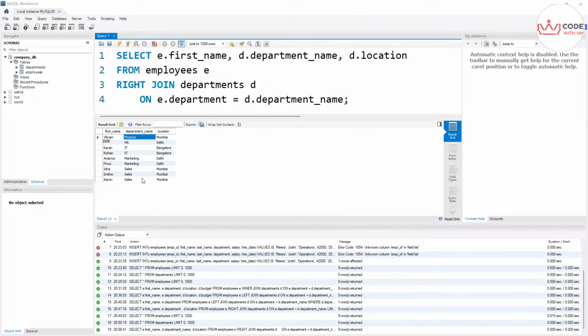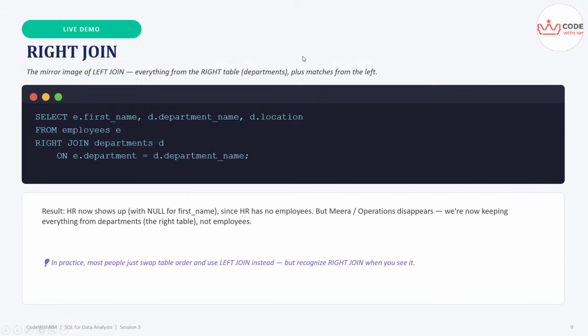Okay, so I've already explained this. Now HR shows up, but with null for the first value because HR has no employees. But Mira, who is in the operation department, disappears from this output because now everything has been reversed. Department is the left table now, and employees is the right table. Okay, so I think you understand what left and right are now. Now let's jump to the next part. Let me open the PPT and see what is next. I think union should be next.